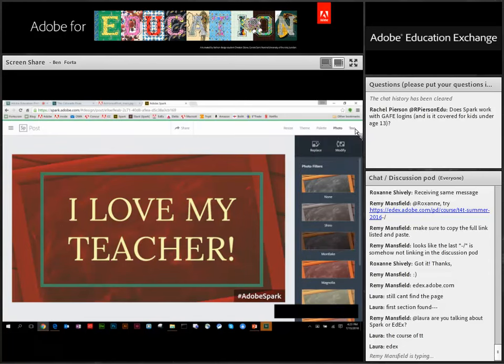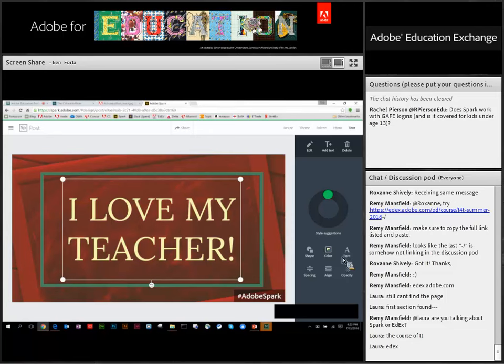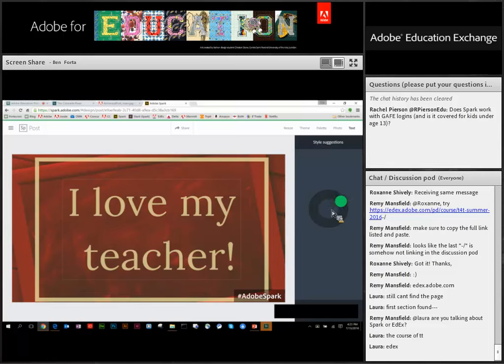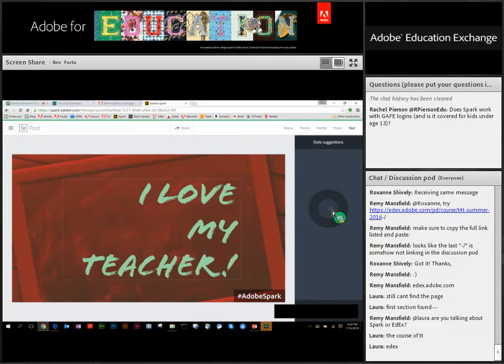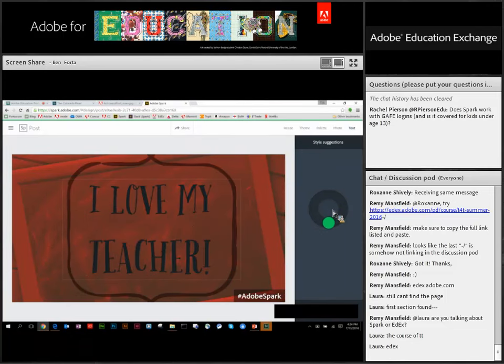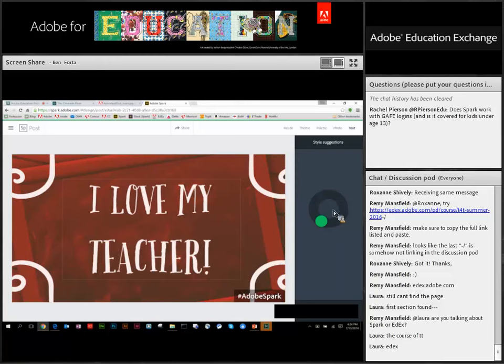And if I want more control over the text, I can go in and play with colors and fonts, or I can use this style suggestion wheel, which each time you press it, or turn it, gives you another random design as inspiration that you could use as a starting point. Oh, that's cool. I like that one.